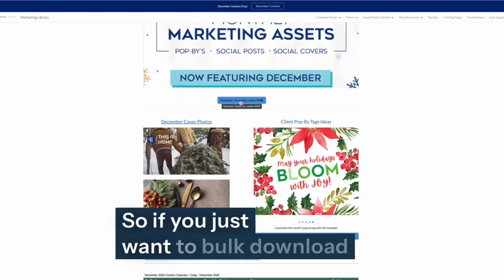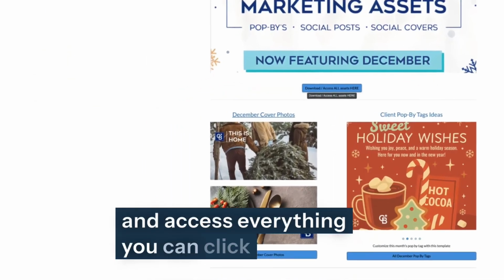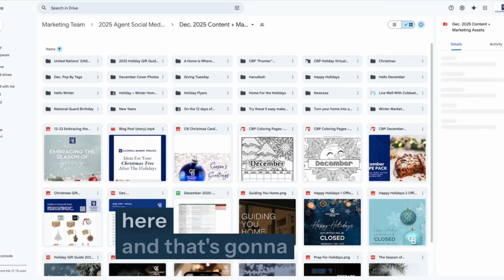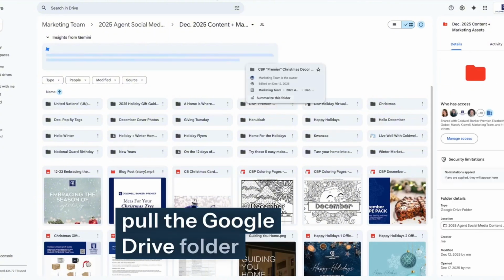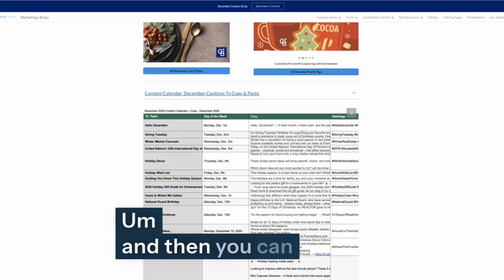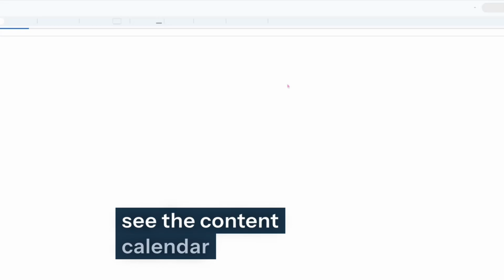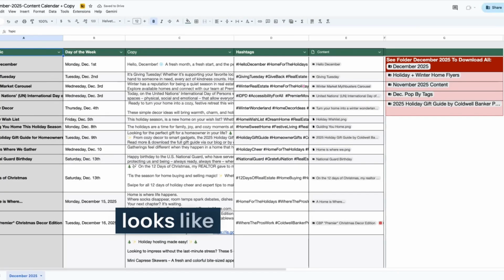So if you just want to bulk download and access everything, you can click here. And that's going to pull the Google Drive folder. And then you can see the content calendar. So this is what it looks like.